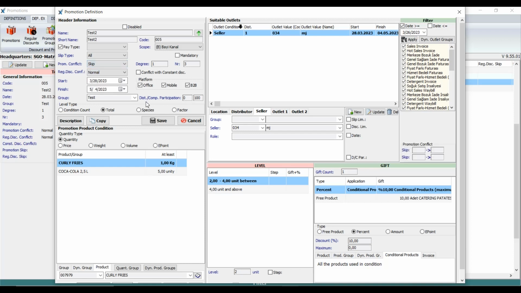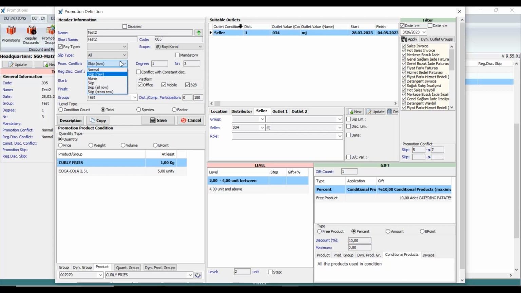You can select Skip option and enter the promotions numbers into promotion conflict boxes for not allowing to apply promotions between these numbers, as you can see here. You can select Skip row option for not allowing to apply promotions between these numbers. In this way, you can apply this promotion rule if only both promotions are defined as percentage.